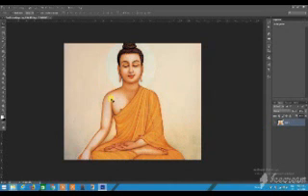Hi everyone, today I'll teach how to remove the background of this picture. First, for our safety, let's take a new layer and we'll choose a pen tool.